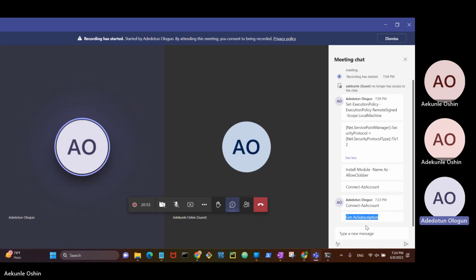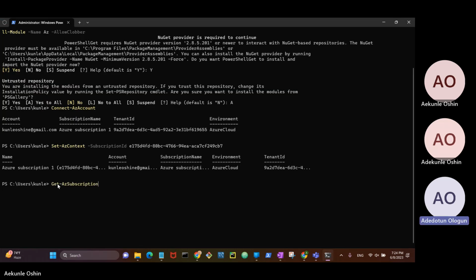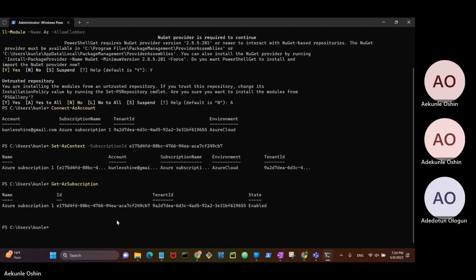Whether you download, create a VM, it is a VM. Budget, storage is a storage, like AWS S3. The storage is... So Get-AzSubscription. Now you see the same subscription. Enabled. Okay. PowerShell. Yes.